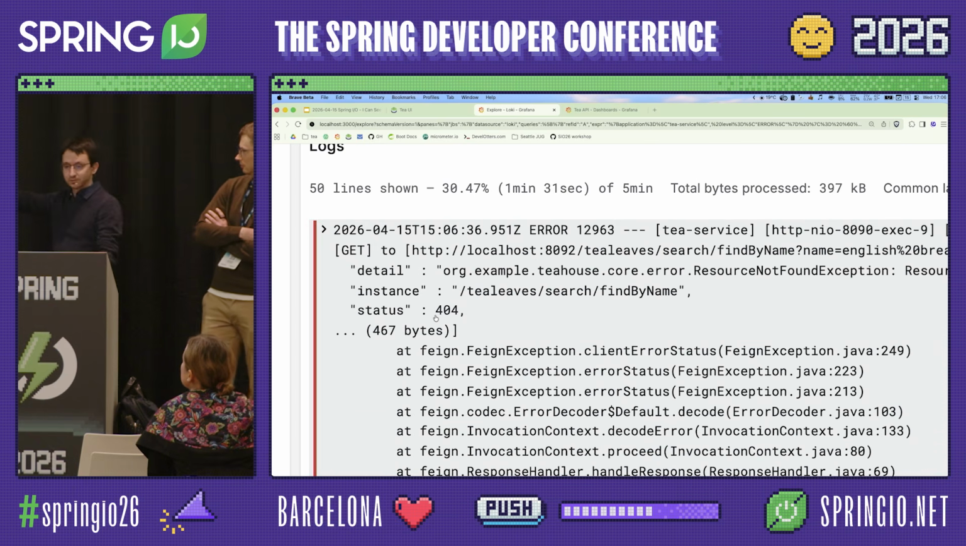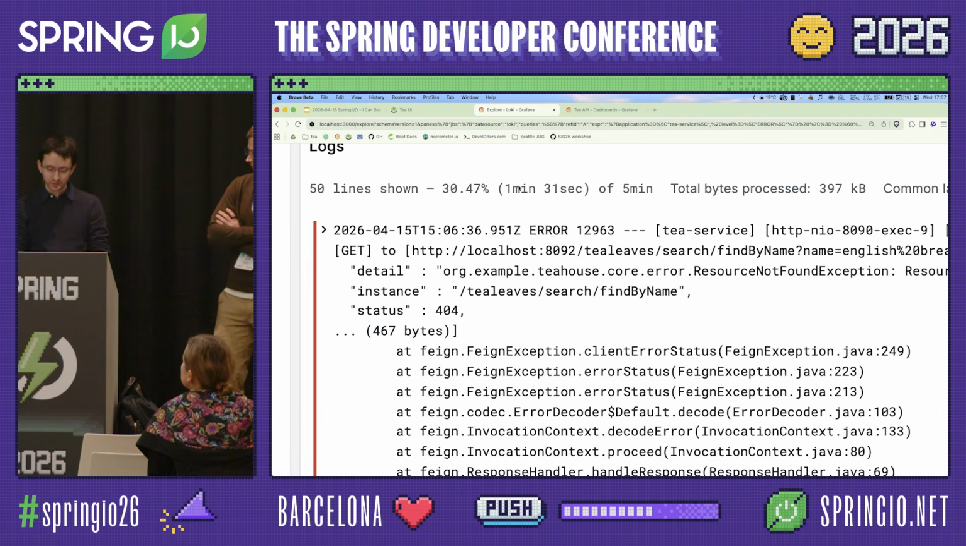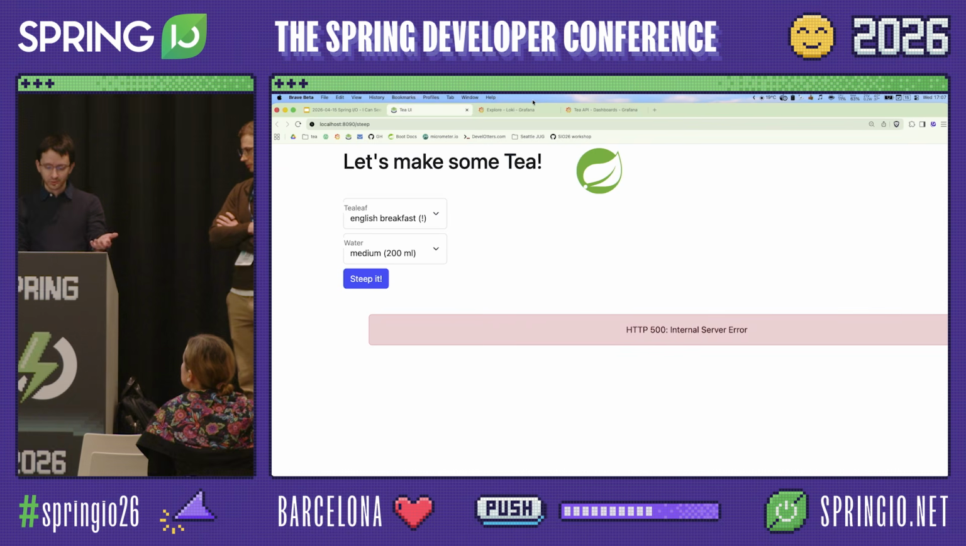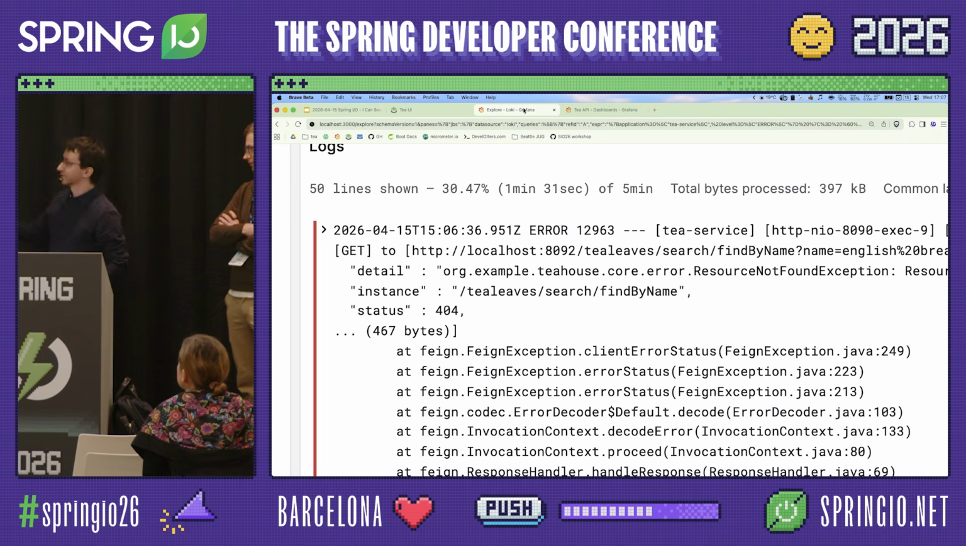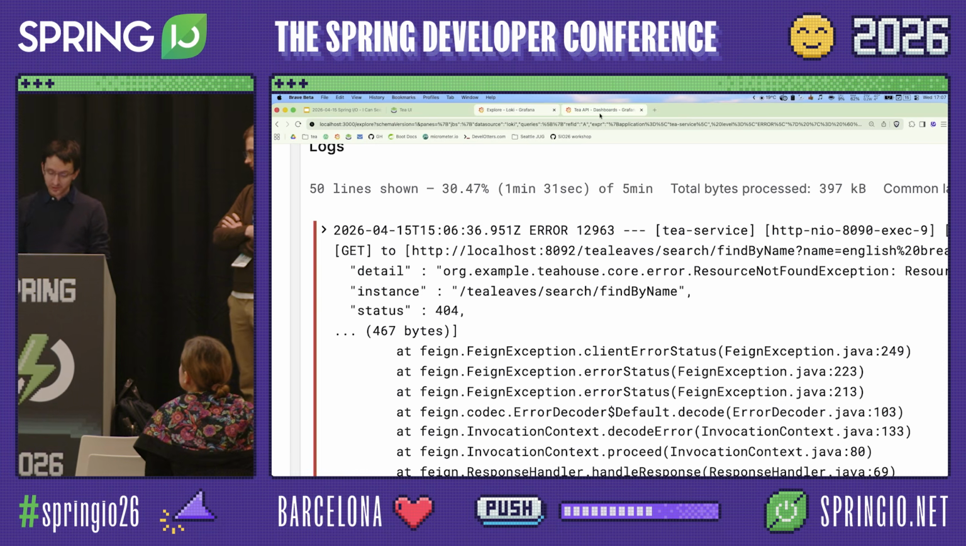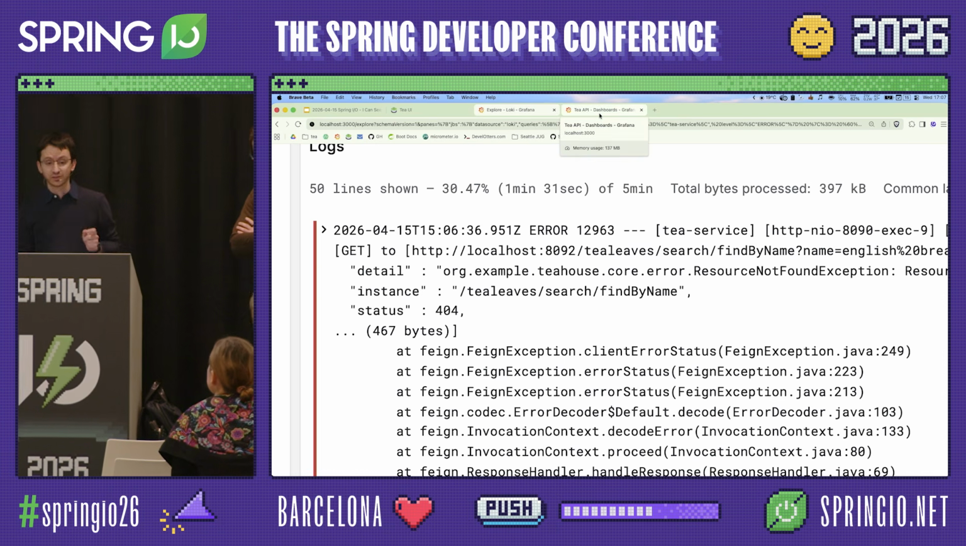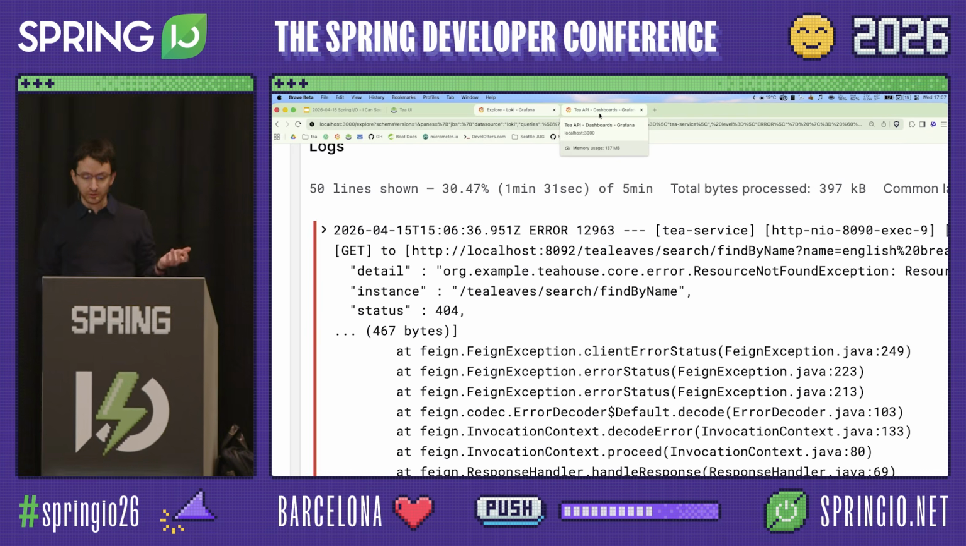Sounds familiar, but status 404 and resource not found. Why is it not 500? I saw 500 on the UI, I still see it. It's there. What is going on? I don't know. Can you tell from this? I'm not sure. So let's dive a little bit deeper. First of all, let's check if this is a one-off.